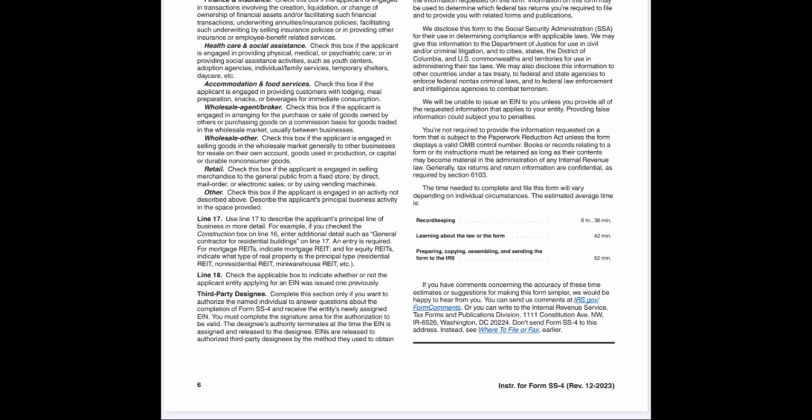You can send us comments at irs.gov/formcomments. Or you can write to the Internal Revenue Service, Tax Forms and Publications Division, 1111 Constitution Ave NW, IR-6526, Washington, D.C. 20224. Don't send Form SS-4 to this address. Instead, see Where to File or Fax earlier. Instructions for Form SS-4, Revised December 2023.